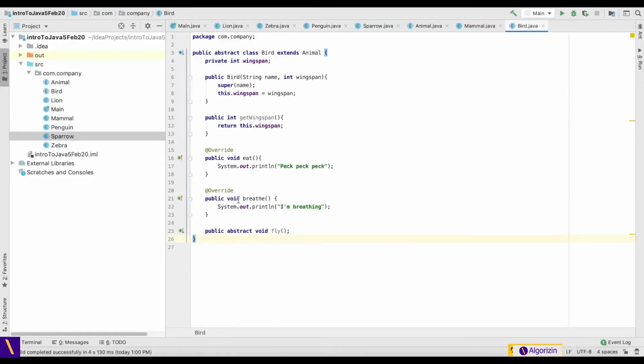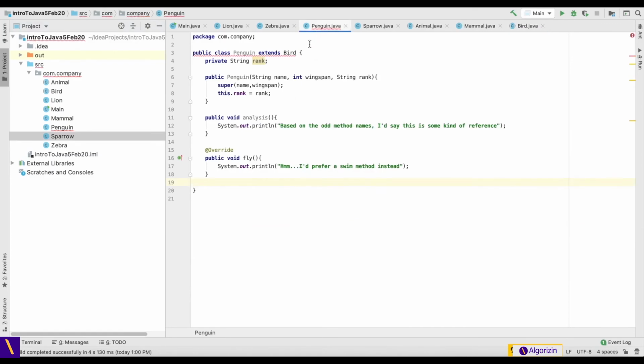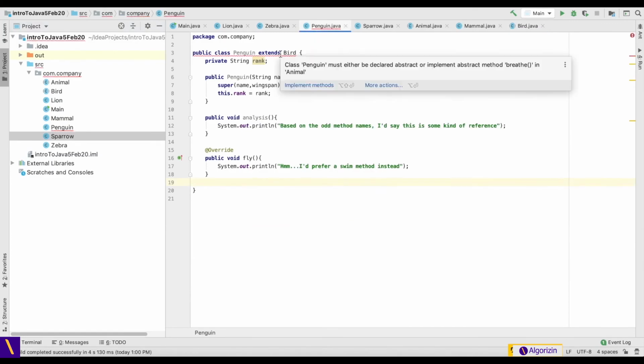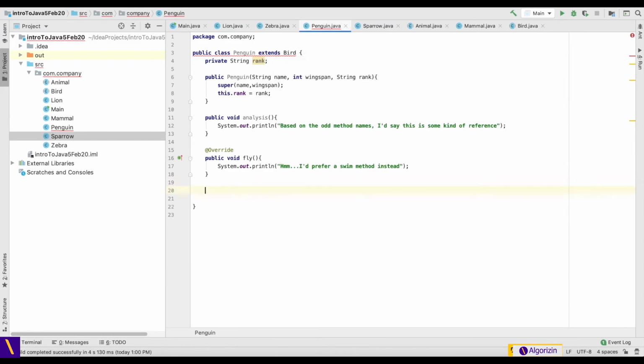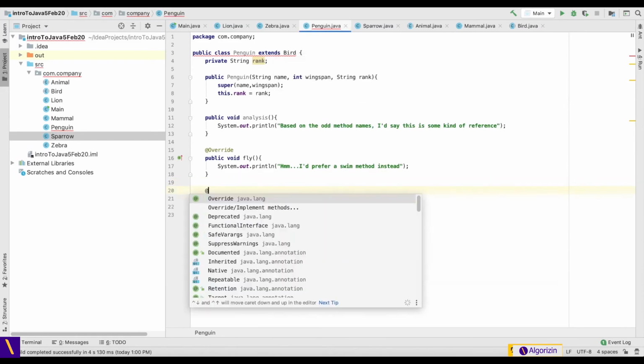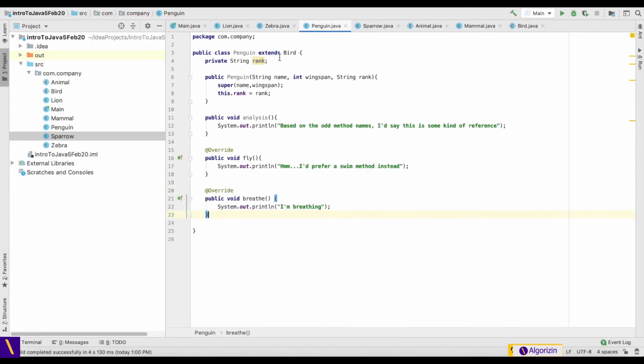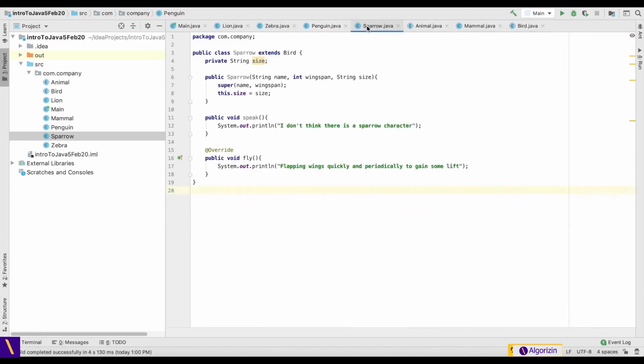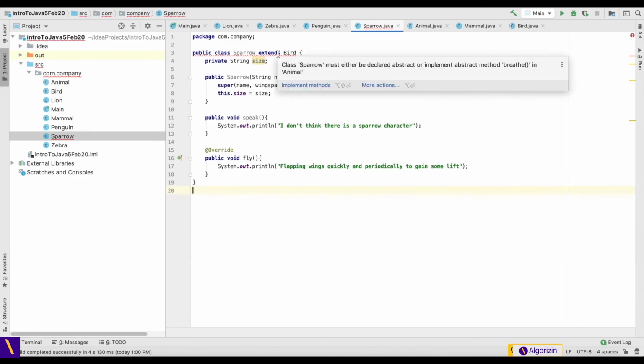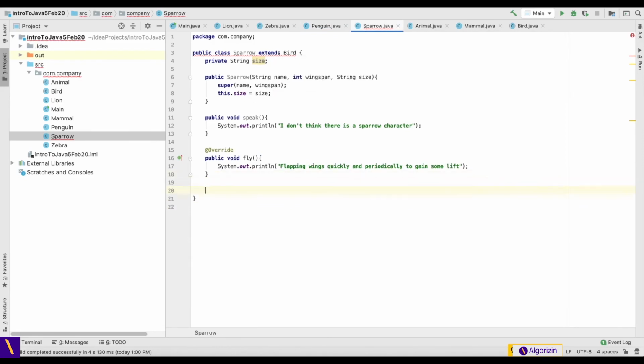So let's go to the bird class and comment this out. So now we have commented out the breathe method, which means that bird does not override the breathe method. So now we'll see that we'll actually get an error in the penguin and the sparrow classes. Why? Because now penguin needs to implement the breathe method, as you can see in this error message. So here we'll have to override the breathe method like this, and now our error is gone. The same thing will happen to sparrow. It'll also show us an error, and we need to implement the breathe method here as well.